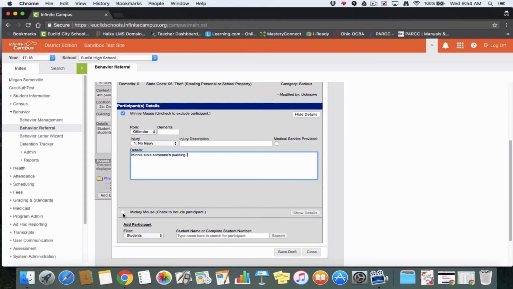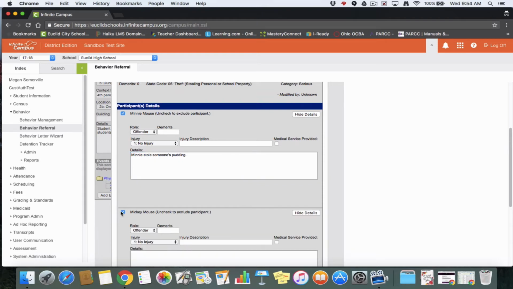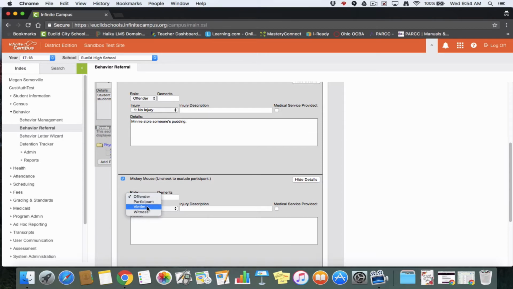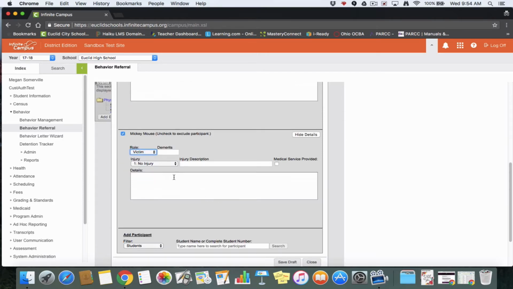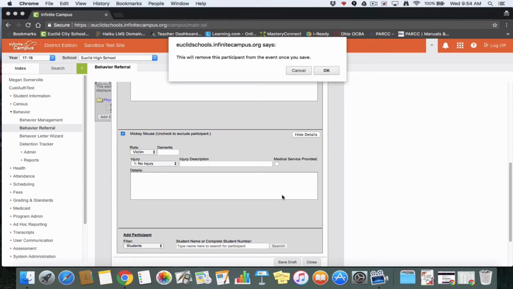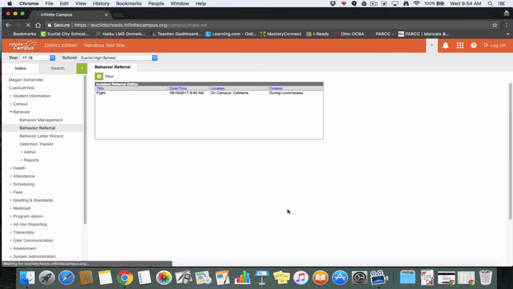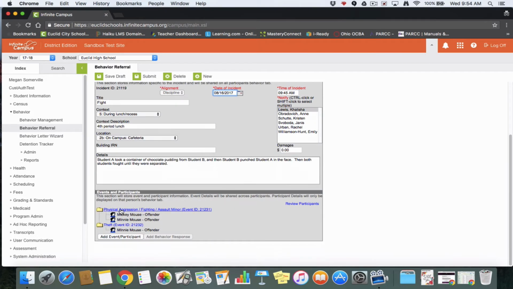I can check Mickey to include him in this as well. And I can even change this to Mickey being the victim of the thievery here. But it's not always necessary. And the rest of the details of our discipline referral kind of make that obvious. So I'm going to not bother. I'm going to go ahead and save draft, and then you'll see down at the bottom, I've got my physical aggression with Mickey and Minnie involved. I got my theft with just Minnie involved.